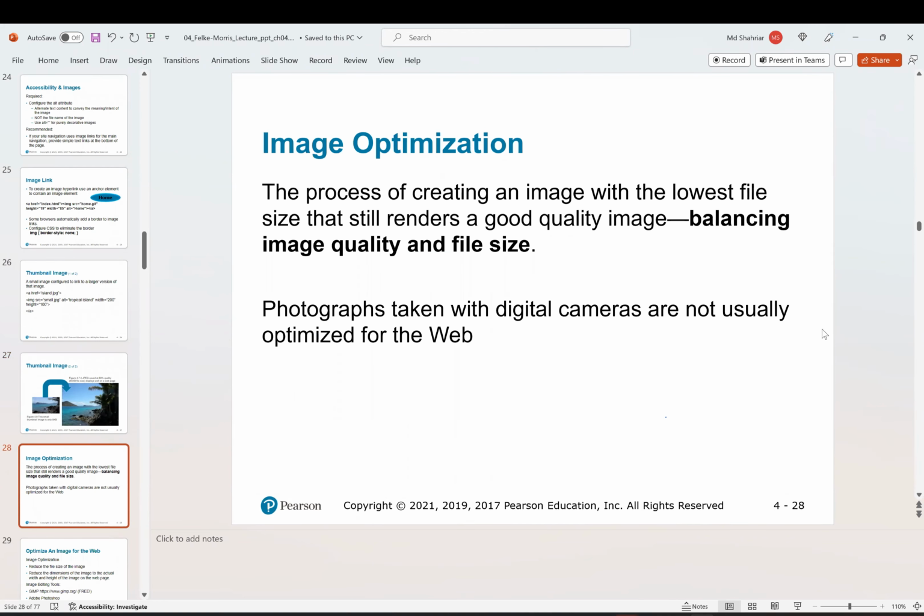Okay, so next, let's talk about one important thing, image optimization. This is also very important because when we create images, sometimes these images are very heavy in size. Even if you take an image with your iPhone, the images might be multiple megabytes, 5 megabytes, 10 megabytes. If you're taking even better quality images, suppose with your DSLR, it might be even 100 megabytes in size.